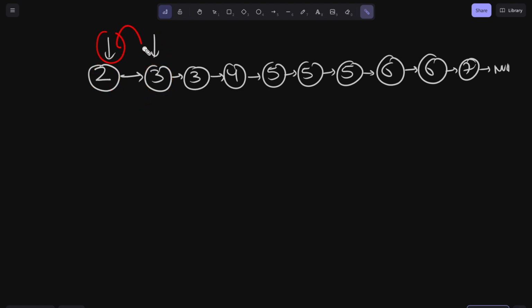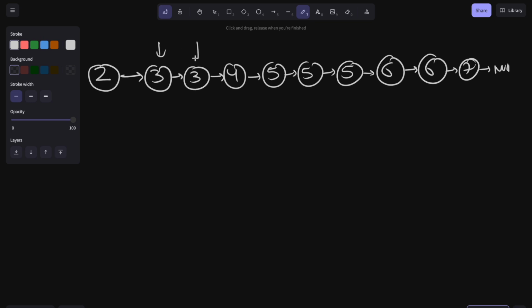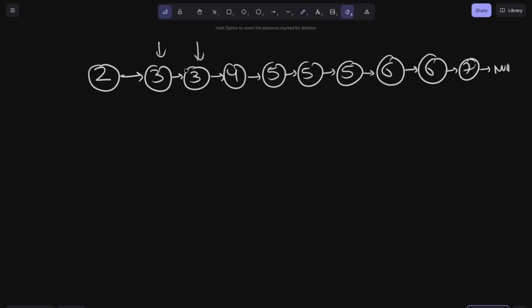That means this pointer should point here and this pointer should point here. So I'm going to remove them. I'm going to put it here. Then I'm going to check, are you my duplicate? So this 3 and these 2 values are equal. That means this pointer got its duplicate. That means I need to remove both of these.